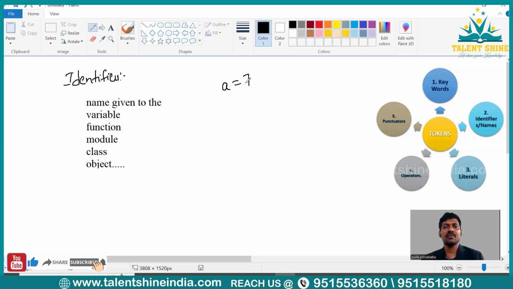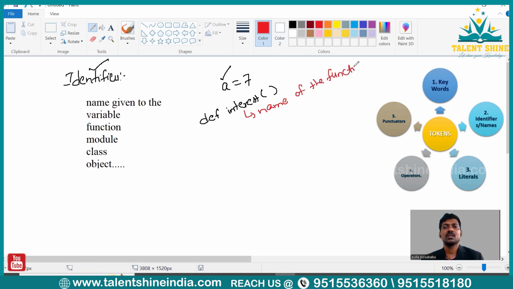Now let me take one example. Suppose a equal to 7 I have taken. Here the identifier is a, so this is a variable. The variable name we can treat as an identifier. Let me take one example as def. I'm writing here a function, and the function name I'm writing here is interest. I just want to calculate interest. So the function name is interest, the name of the function.